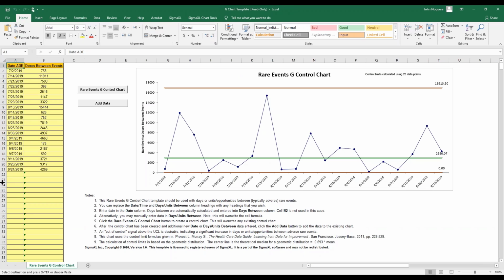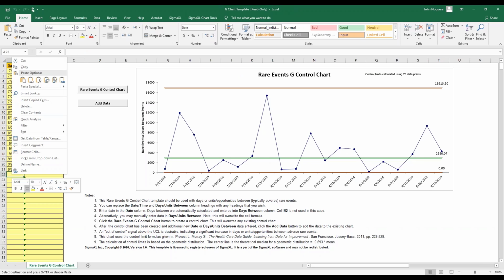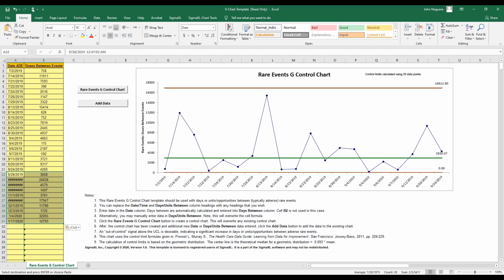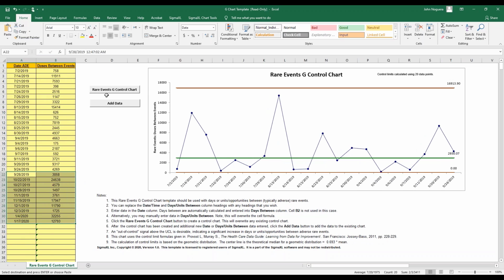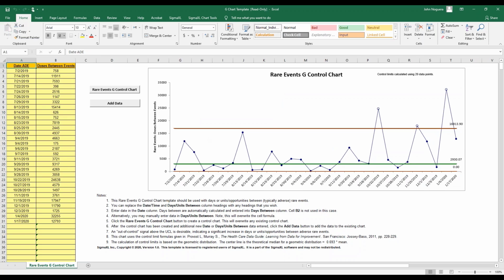put that into the template, and I'll do paste values. We can just make this a little wider to see the dates. And I want to add data, again, because I don't want to recalculate the control limits. I just want to add to the existing chart. And we have an out-of-control process, which is good. That's what we want. This is confirmation that the process has improved and that the doses between events are significantly higher with the new process.